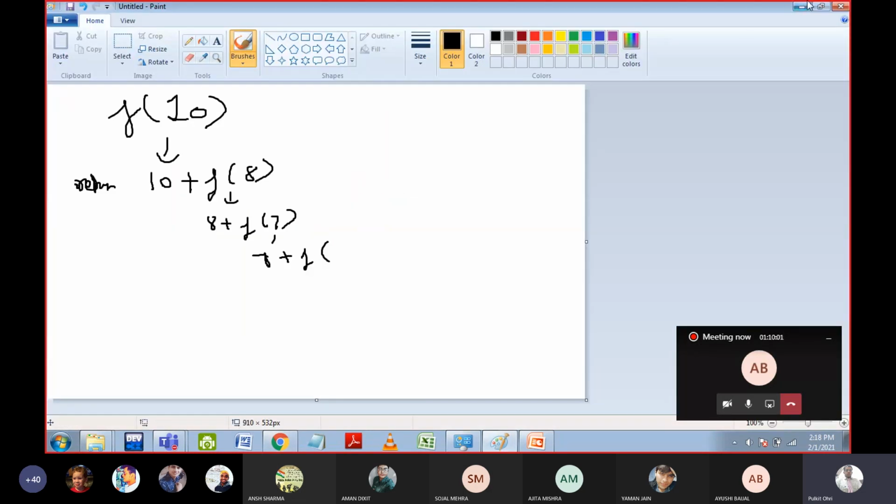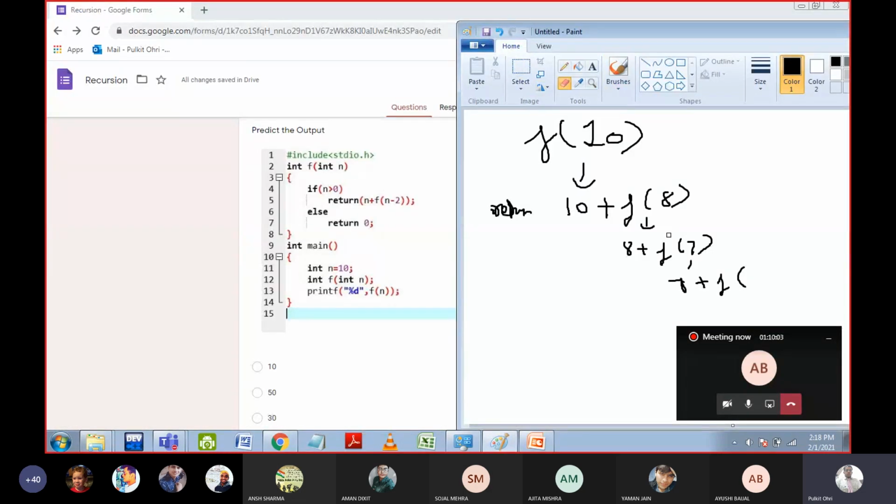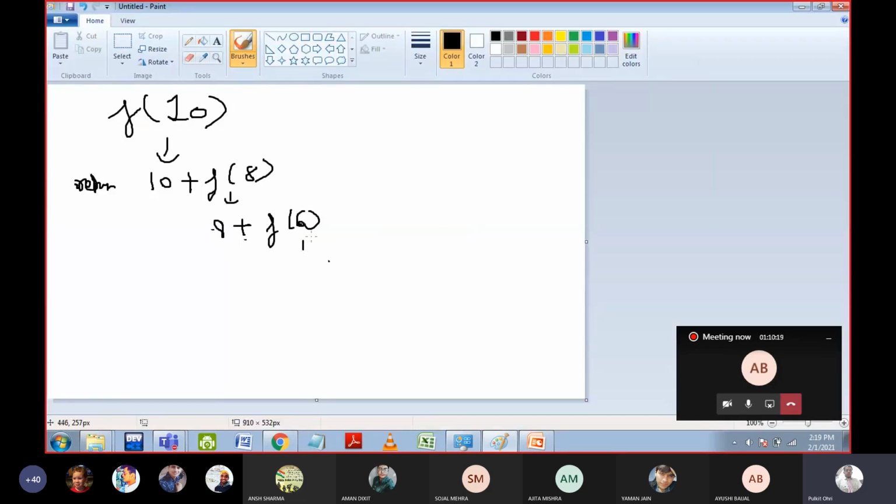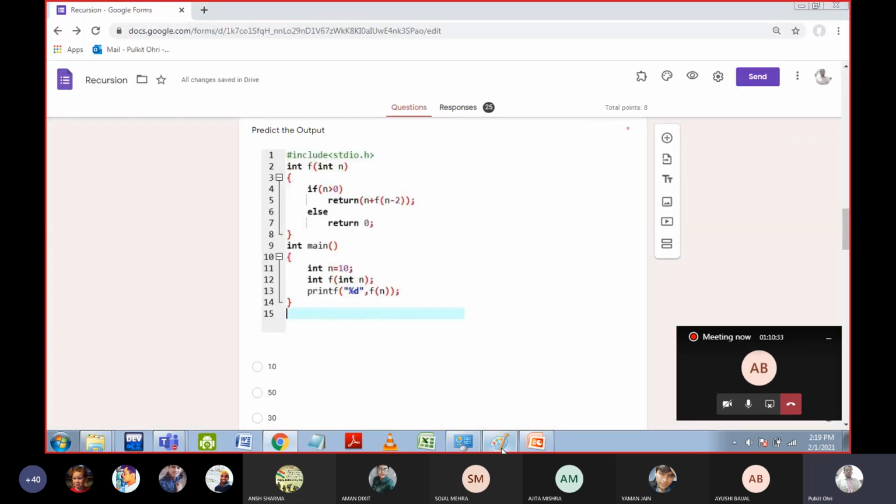I think I'm drawing the recursion tree wrongly. Wait a second. That is the thing with Paint, some error occurs once you draw like this. So 10 plus f of 8, then 8 plus f of 6. Okay. Then it will become 6 plus f of 4. Decrement by 2, right? 4 plus f of 2. This will become 2 plus f of 0. Let us see what is the value of f of 0.